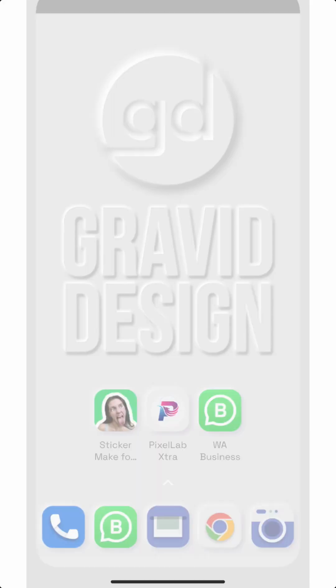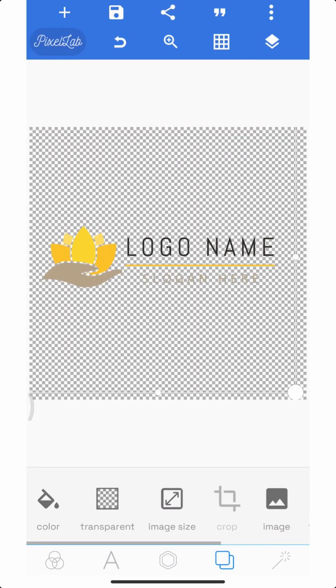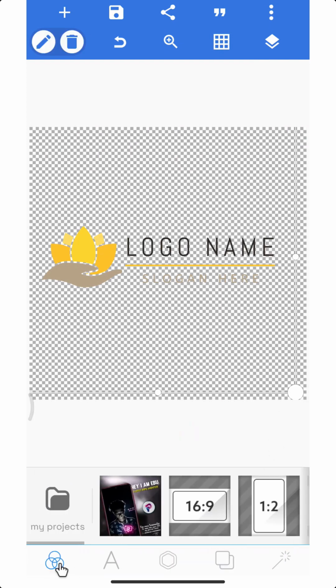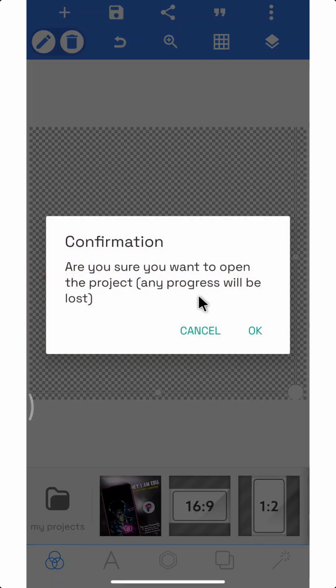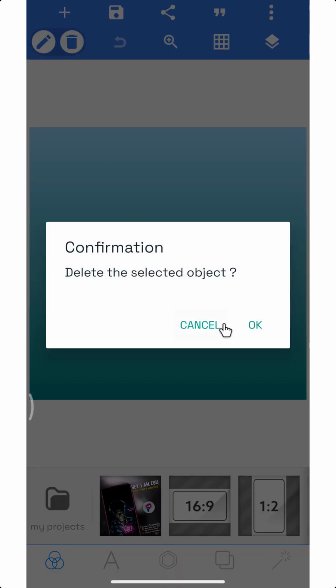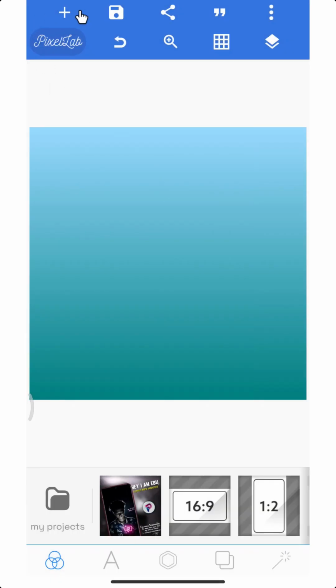Okay, let's open Pixellab, and here we are. You're going to create a new document by coming here and clicking any one like this. You're going to lose a document, I don't mind. So let's remove this one, we're going to delete it. Just click OK, then bring in your logo.